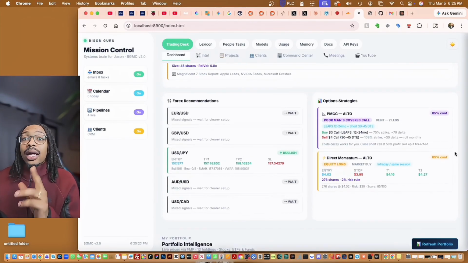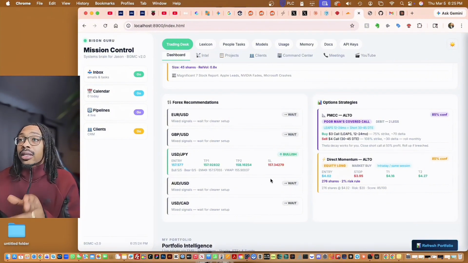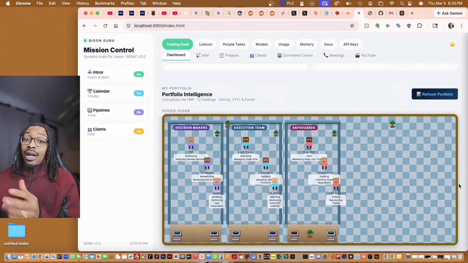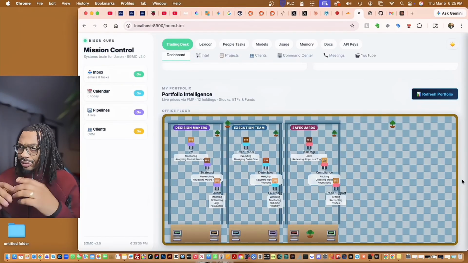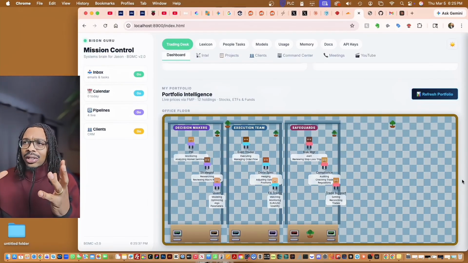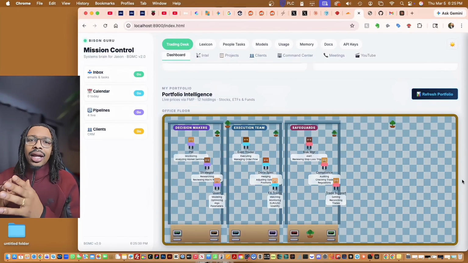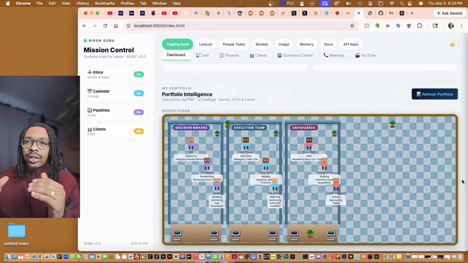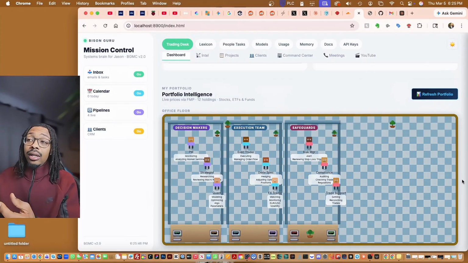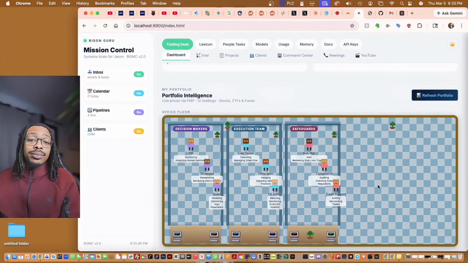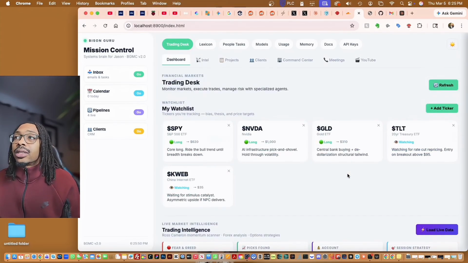So that's for stocks. Then I have recommendations for Forex, and also have recommendations for options trading as well too. So we're trying to make money in all the markets. And then lastly, we have portfolio intelligence, like on the dashboard. I'm a visual learner. I just wanted to create a digital office that had different agents doing different things, that helped with producing the information that you see above. So that is my mission control.